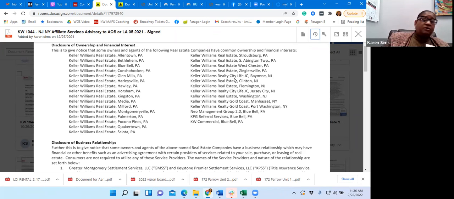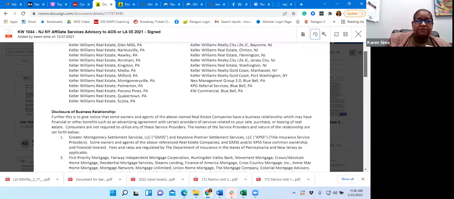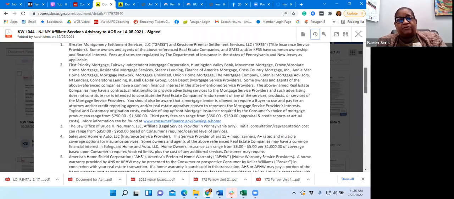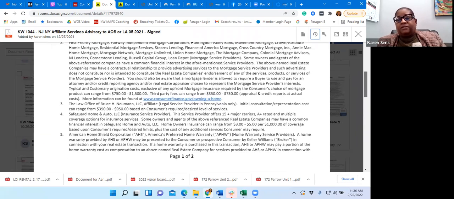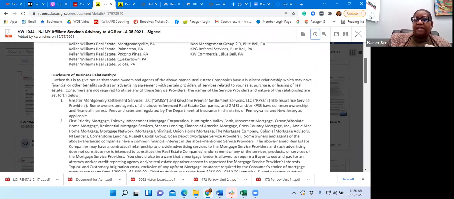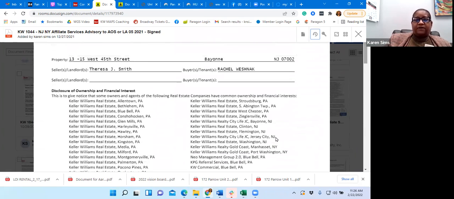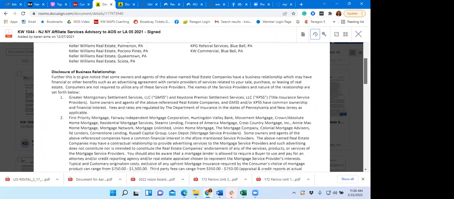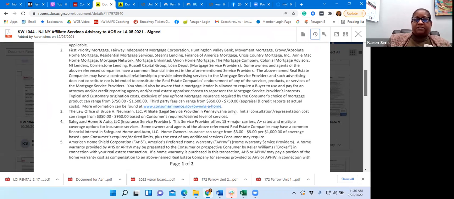Jersey City and Bayonne both are part of this corporation, but it's all a partnership. These are just partners. The business relationship comes down to these ones: the mortgage, the title, the home warranty, the home shell. Those are the ones that we may have an interest in financially. We don't have an interest in the offices themselves outside of being an agent of one of them. You're not going to get paid off the office. You're going to get paid off of the services that these offices are partners in with.